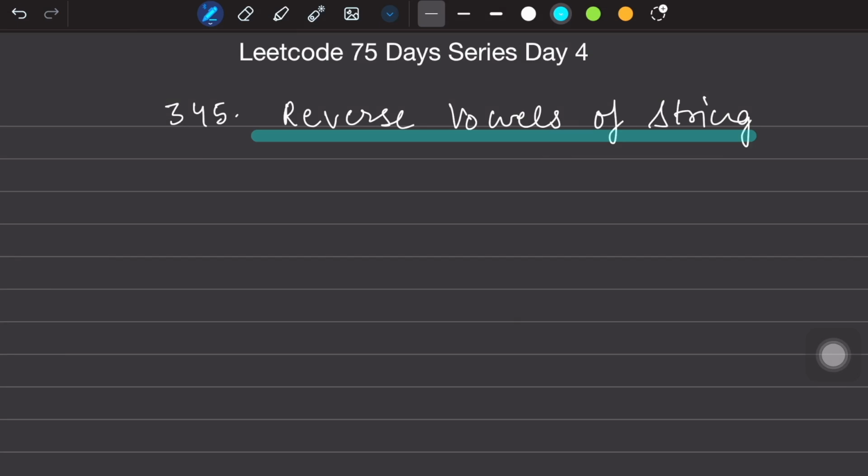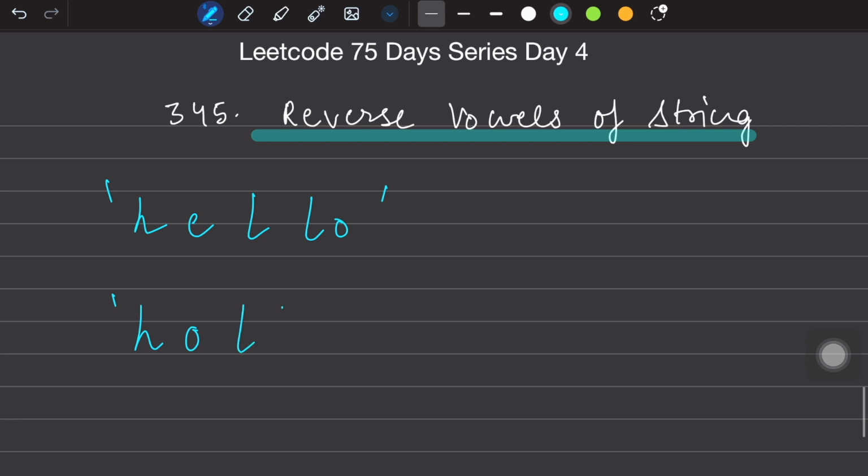We will take one example. It is HELLO, and we have to return HOLLE. So we can see that E will become O and O will become E. They are coming as EO and we will be reversing it to OE, replacing the first one with the first and the second one with the second one.